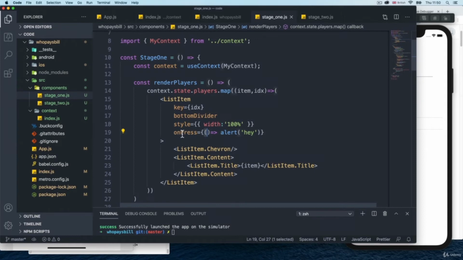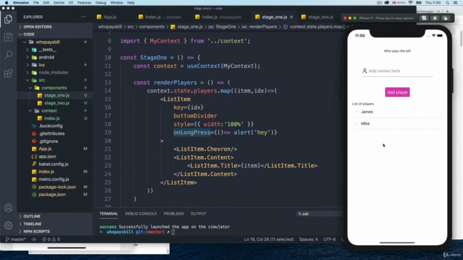What I want to do, we get another one that's called onLongPress. So the long press, of course, is going to be a long press. Notice that even if I touch it, nothing happens. I need to press and hold, and only then it's going to fire the function.